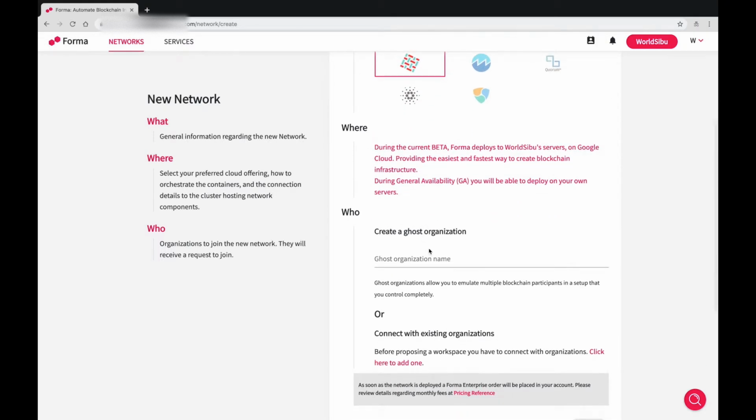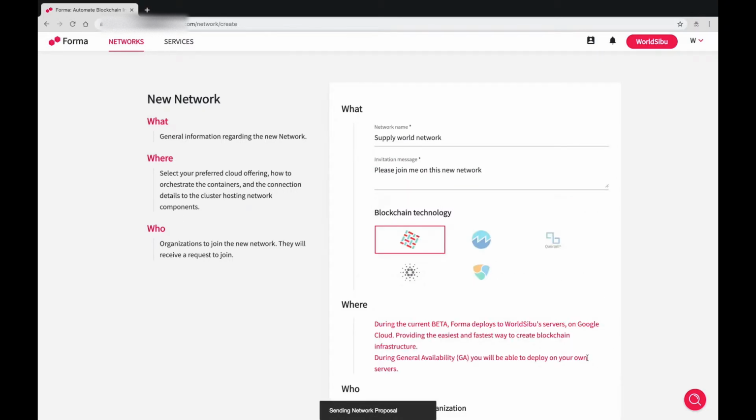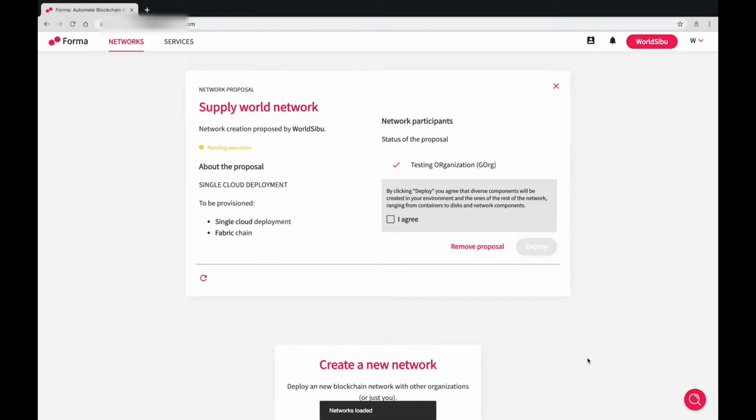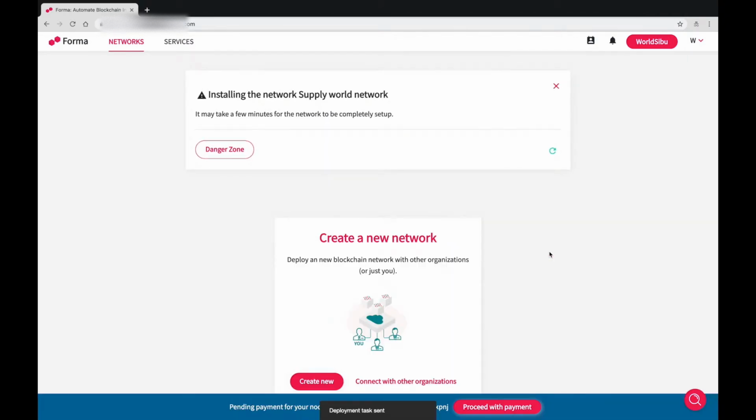I tell what blockchain technology I want to use, and since I don't have somebody to invite to my network, I'm going to create what we call a ghost organization, which is a testing organization, pretty much emulating another company. So in here I agree that some components will be created, therefore I will be charged for them. And right after a few minutes, I can see that my network has been deployed with all the infrastructure components.